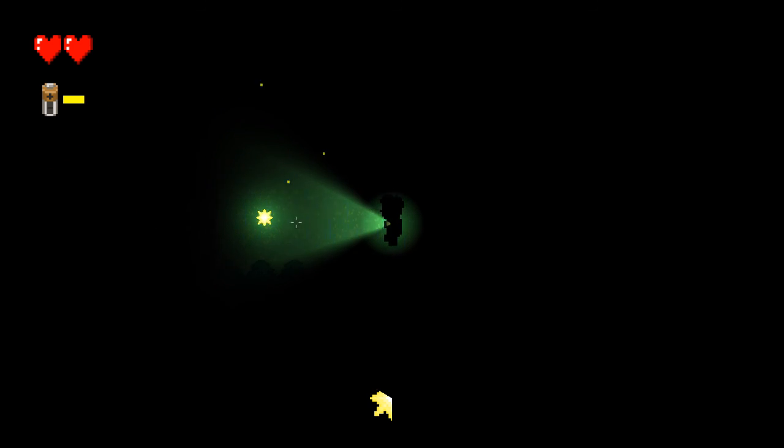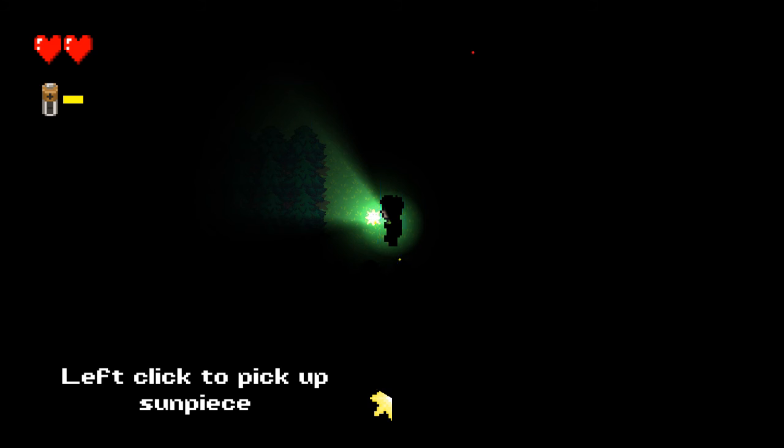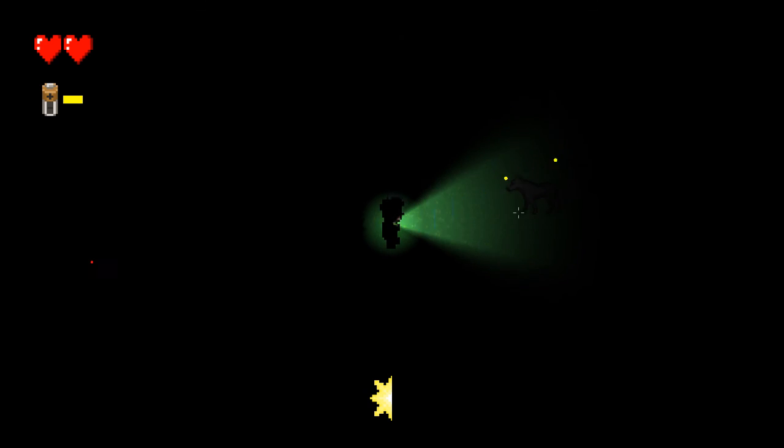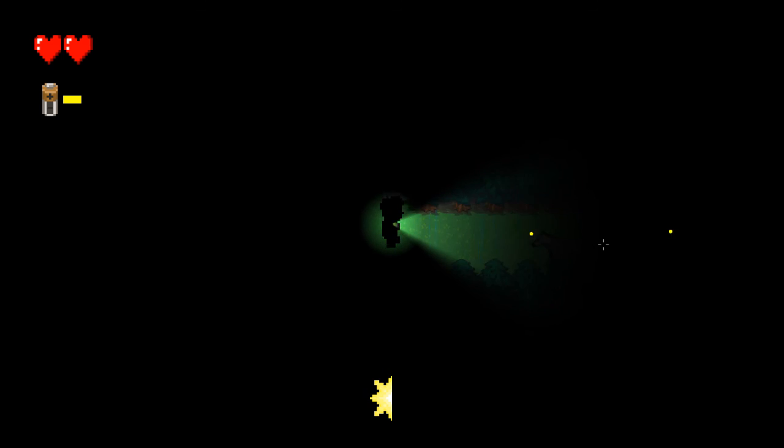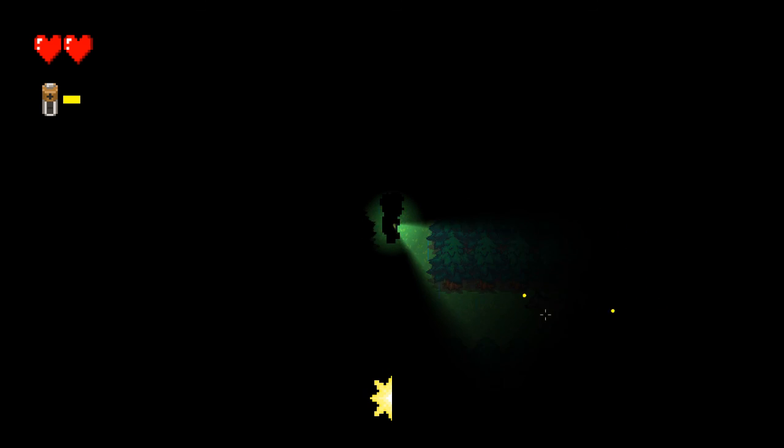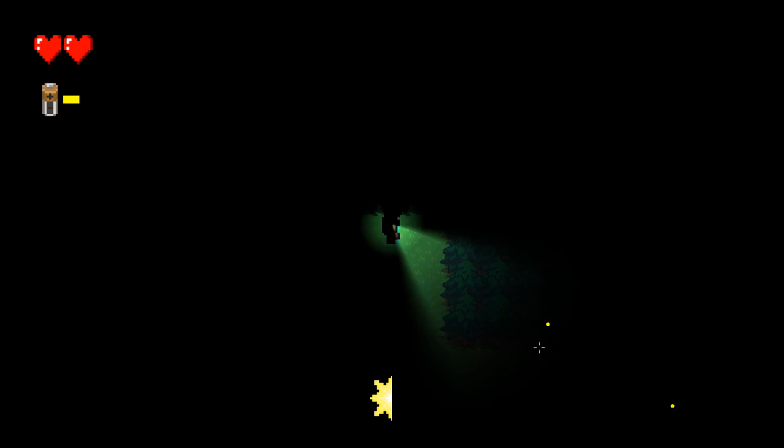I'm probably gonna die after I pick this up because those dog things are going to attack me, aren't they? Yeah. Oh, I could push them back with my light. Okay, that's cool. But I have to get out of here without them killing me.